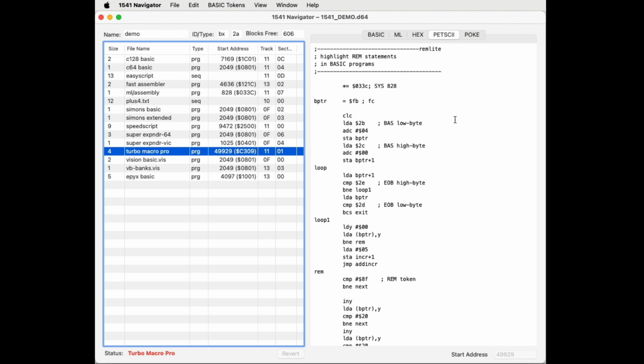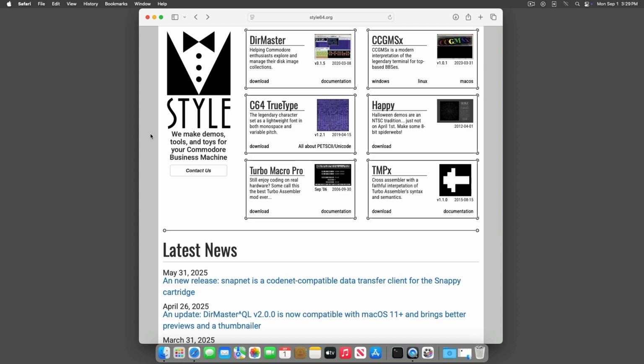Okay, now let's talk about Turbo Macro Pro files. From now on I will refer to them as TMP or TempView files. This process does get somewhat technical and involves using the command line in the terminal. If you're not used to doing that, watch the process through a few times before attempting. For 1541 Navigator to be able to parse TMP files, you will have to download the TempView program available at style64.org. I've included a link in the description below.